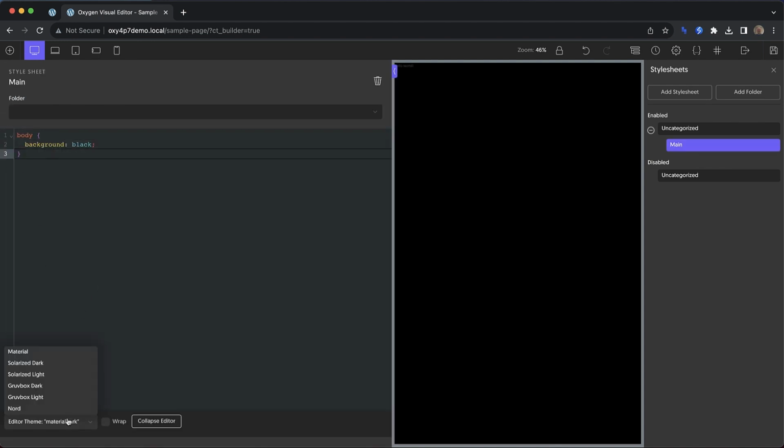First, you can see we have a few different themes available. By default, you're going to be on Material Dark, but once you change that, it's saved globally and will be used across all code editors in Oxygen and the Style Sheets editor in the WordPress admin panel.